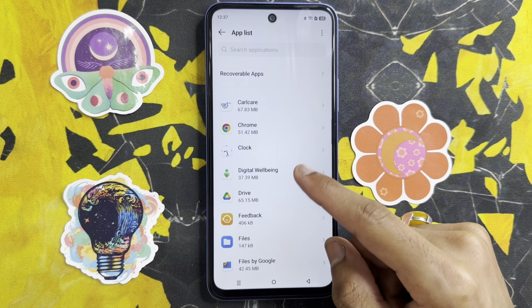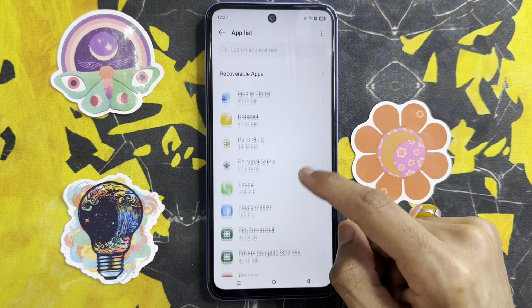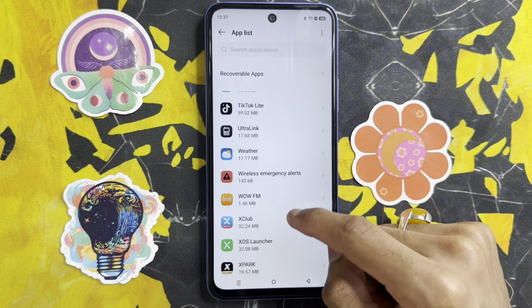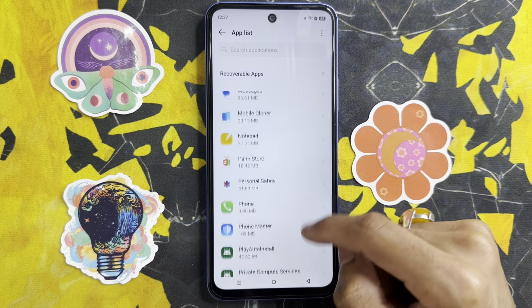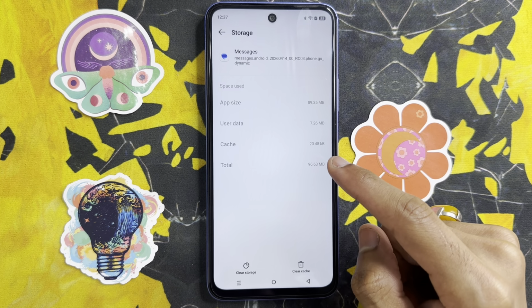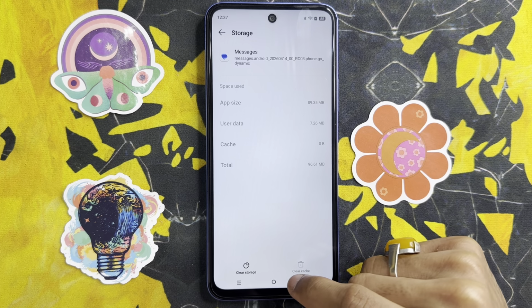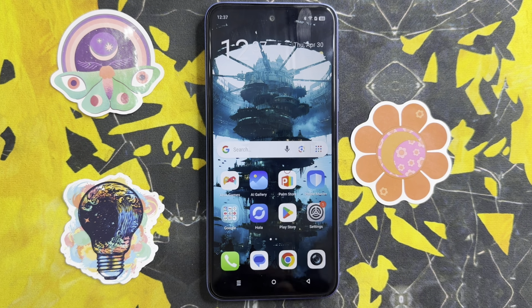Scroll down and search messages app. Click on messages app. Click on storage and cache. If you want to fix this problem, clear the cache of the messages app. Go back to the home screen. You will see your problem is solved.